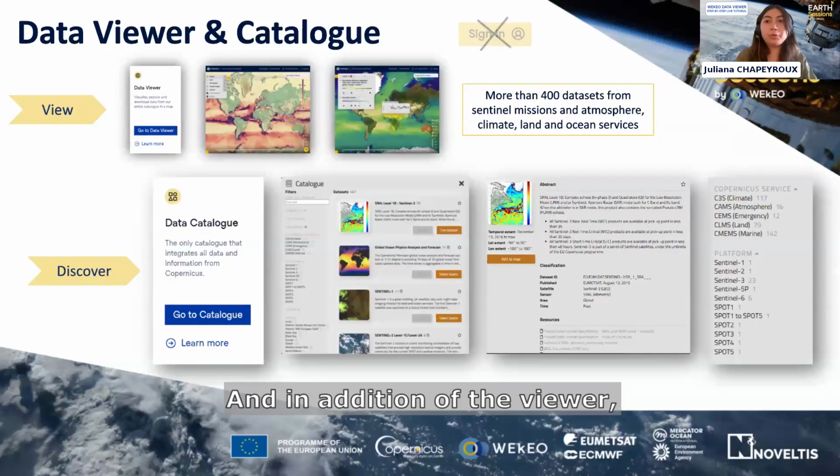And in addition to the viewer, you have the data catalogs that help you search, filter, and discover datasets, as well as access detailed metadata to identify the most relevant products for your needs.